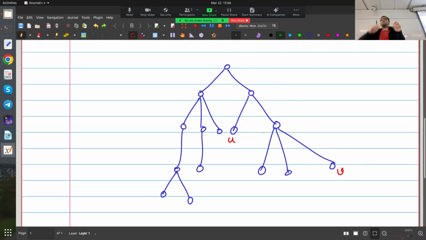I have to go from U to the lowest common ancestor. Let's call it L. So I have to go from U to L. The number of edges here would just be the difference in the levels of U and L. And then I have to go from L to V. Again, the number of edges would be the difference between the levels of L and V.